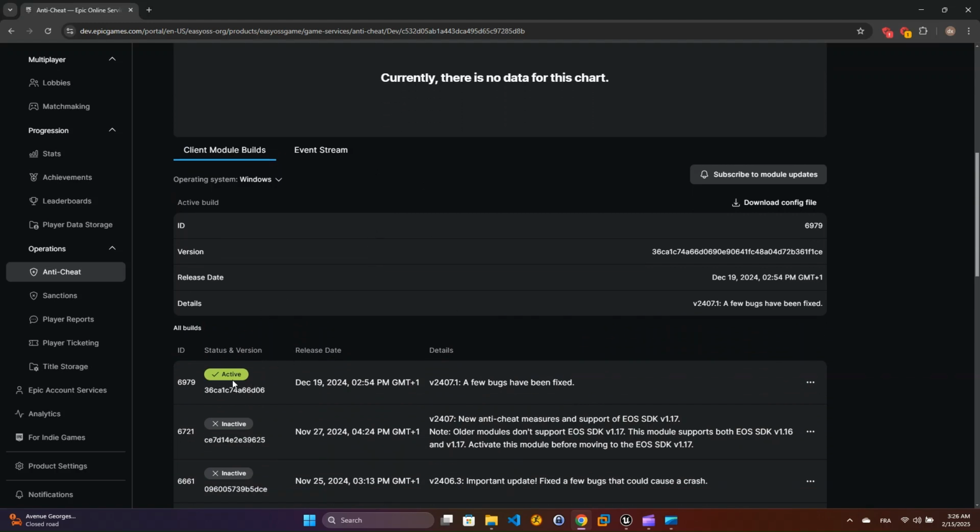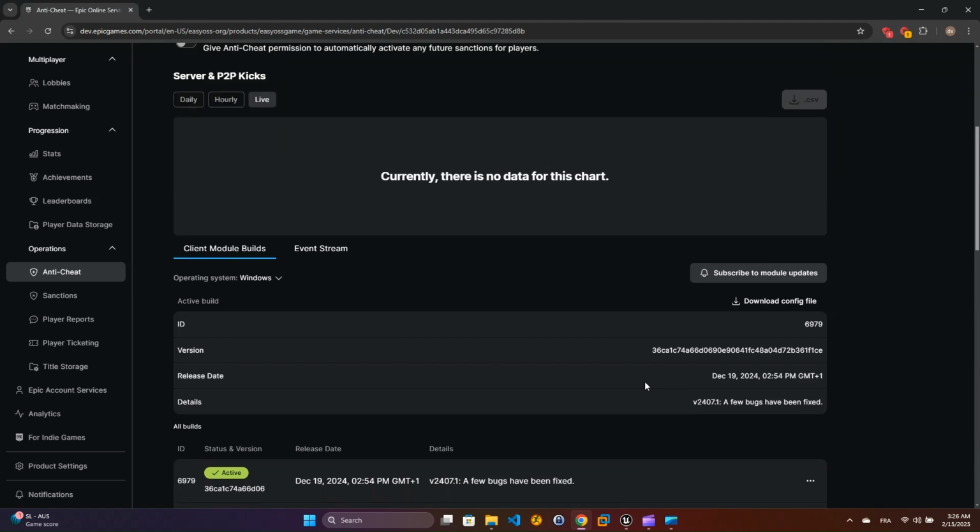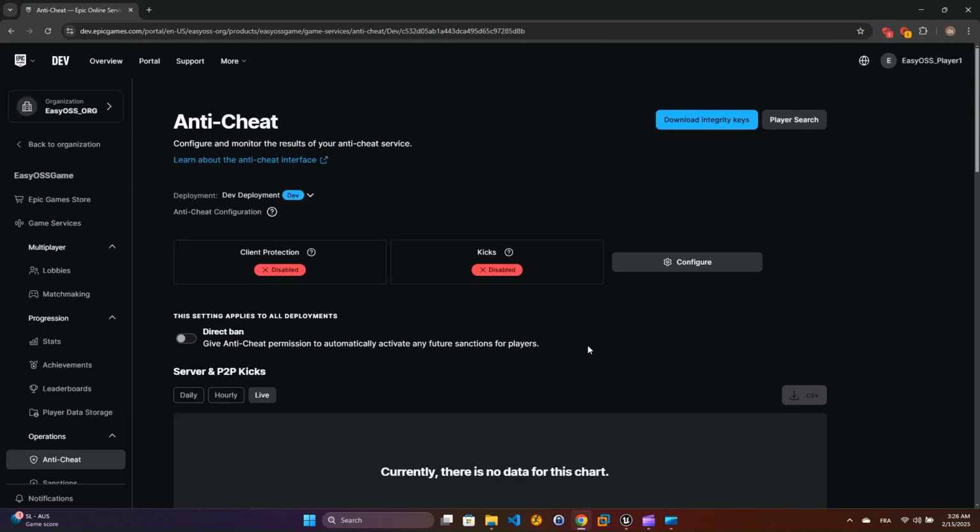Here, you have a list of module builds. You need to activate a build for your game. Be careful, a build must be activated after a test that verifies it works well with your game. The active build you see here is due to a test I performed earlier. We'll now see how to test this build in order to activate it.